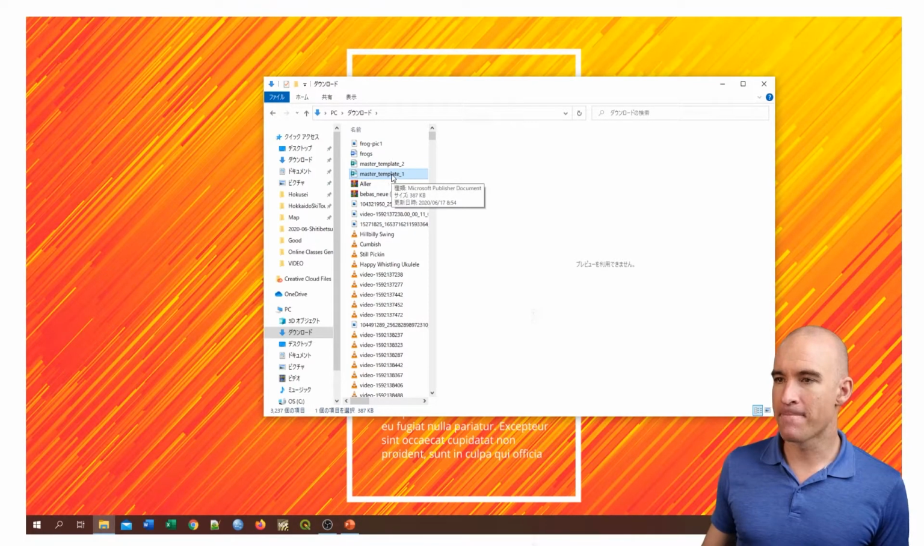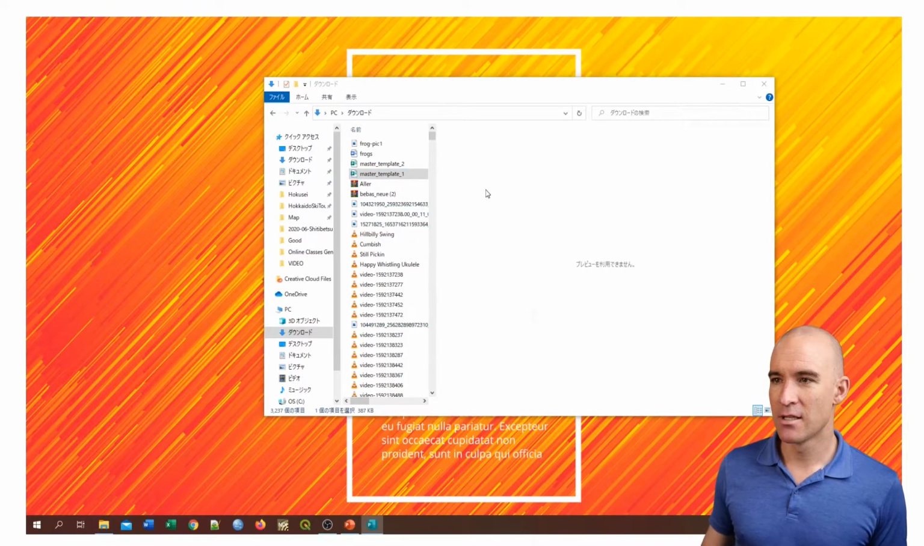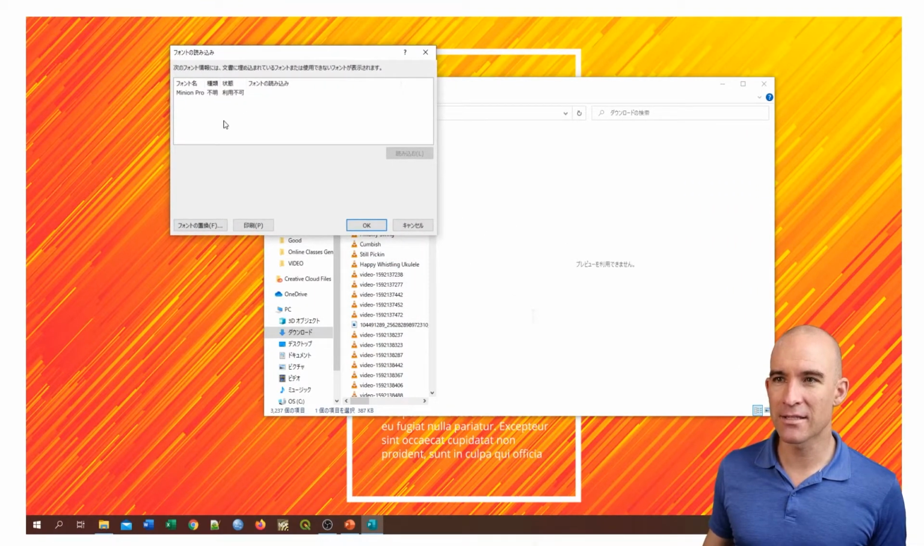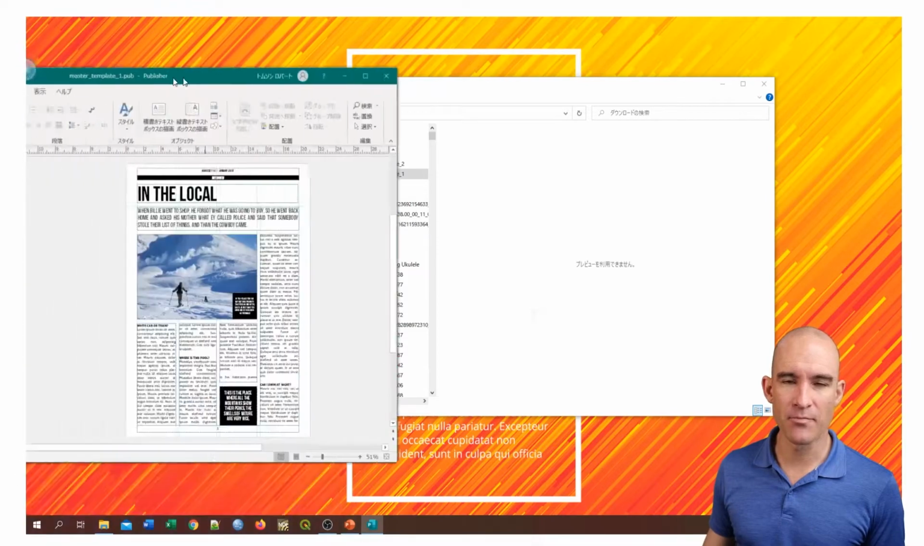So let's open up master template 1 and have a look and see what it looks like. You might get a warning like this, about the font. You can just click OK on this one. I'm not sure why that's showing up, but that's okay.